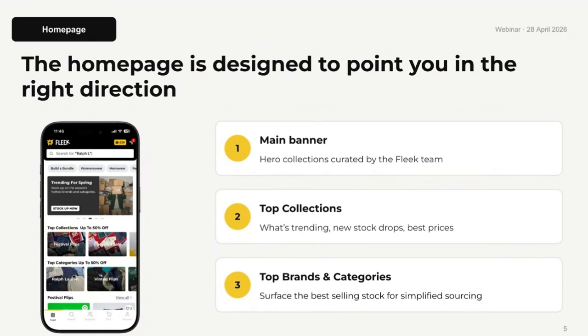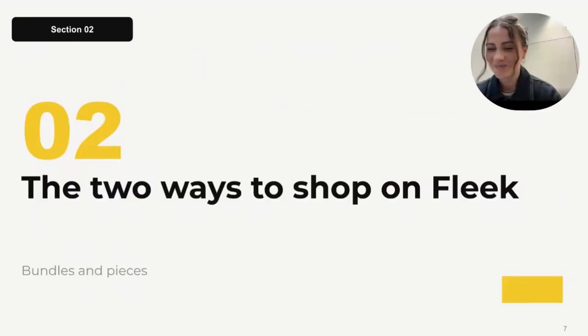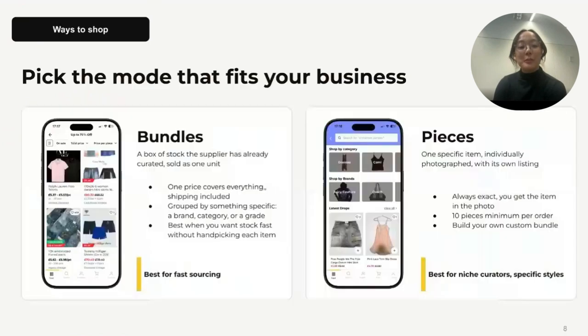Other than that, we have our top brands and categories that you can see underneath here. So you'll see Ralph Lauren, Vintage Flips. These are collections that compile the top selling brands and categories across Fleek. So it's a way for you to wayfind very easily through the app. If you are wondering what to purchase, the collections are collections of bundles, which are the listings, which we will go through shortly. Amazing.